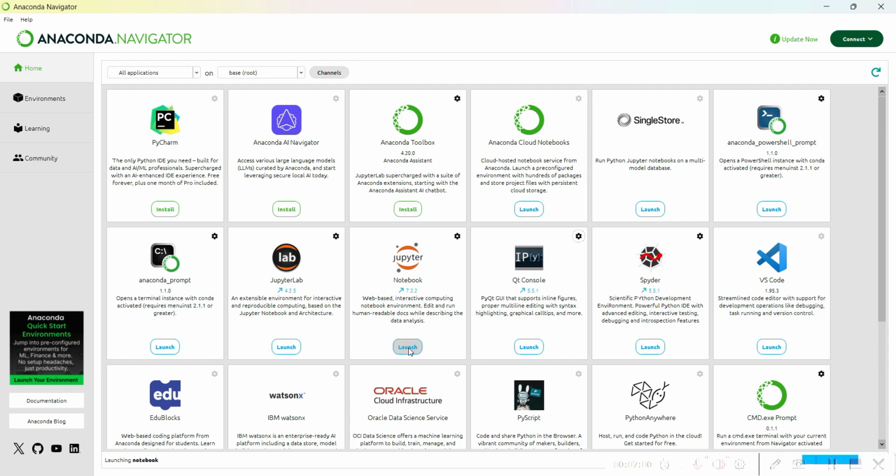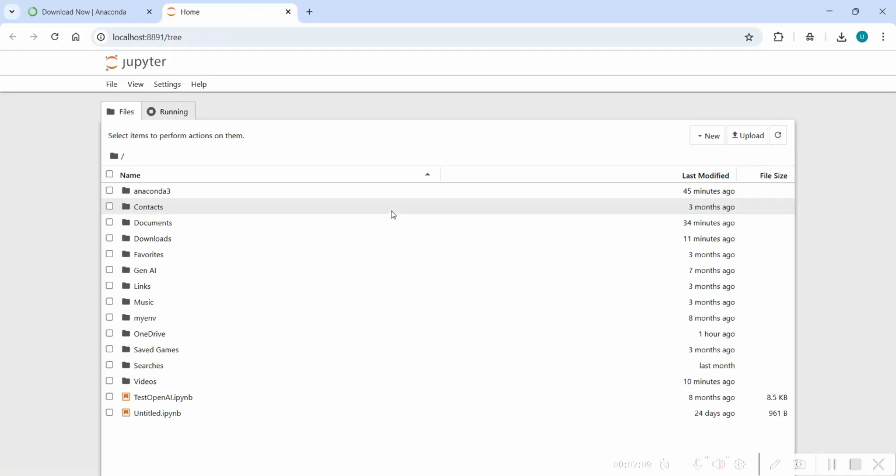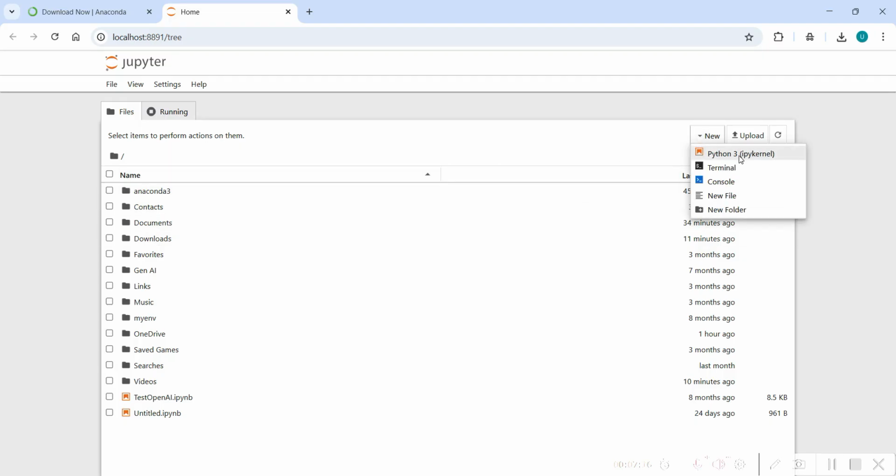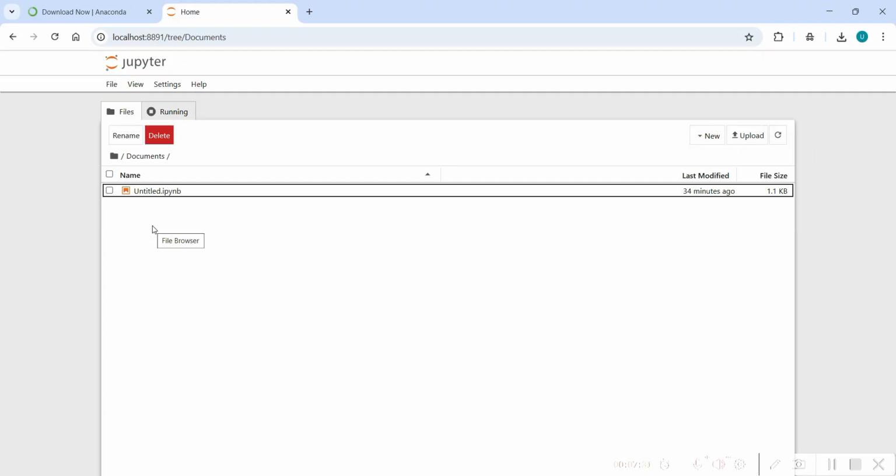Okay, it will get launched in, I think, 3 to 4 seconds mostly. So once it's launched, it will look something like this. Here you have New, where you can create the IPython kernel notebook, terminal, console, or a new folder, or you can upload something. So for now, I will move to the Documents section here. So let's go to Documents.